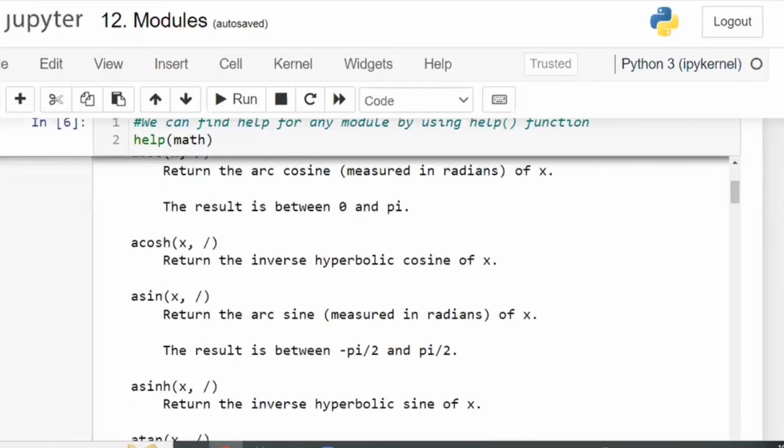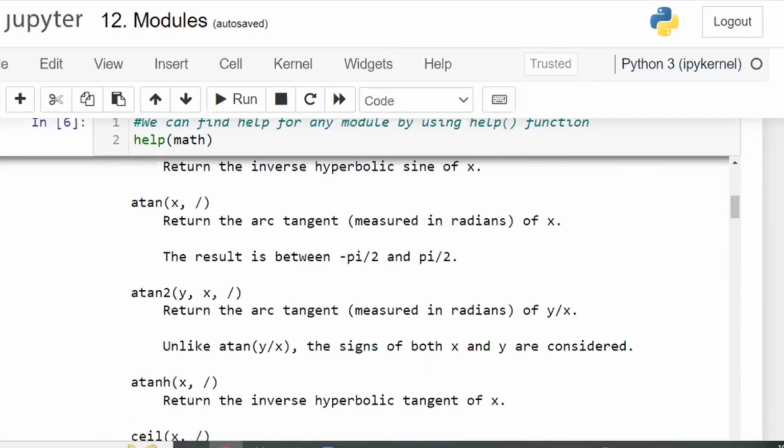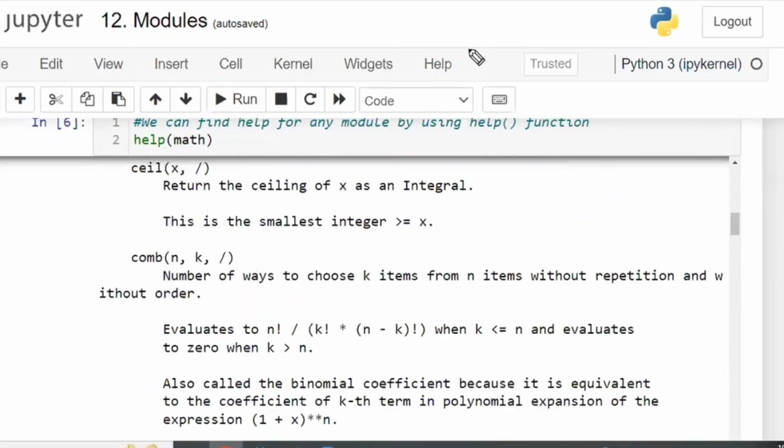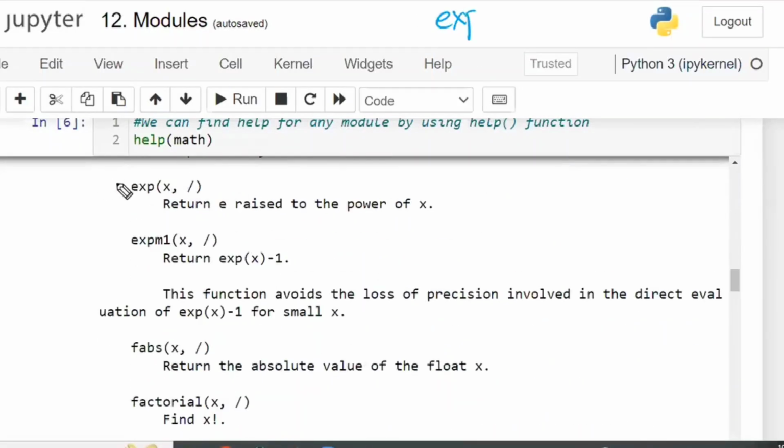In this math module, I'm taking one example, called exp. Exp is the function. Can you see here, exp is having how many input variables? Only one input variable, called x. What is this function going to do? Return e to the power of x. Whatever x value you have written, it is going to return. For example, exp of 2 is nothing but e square. It is going to apply e square.